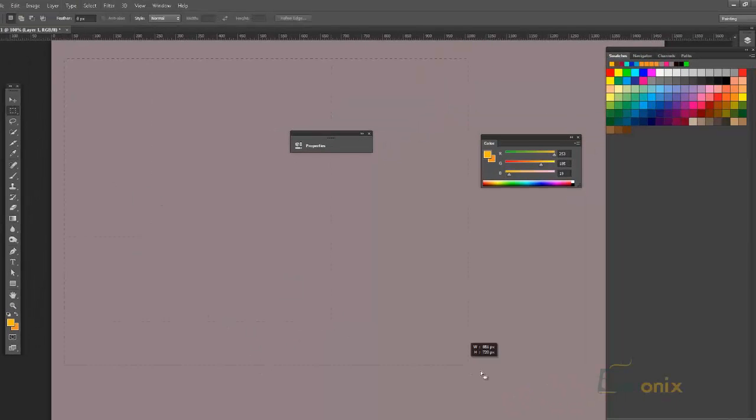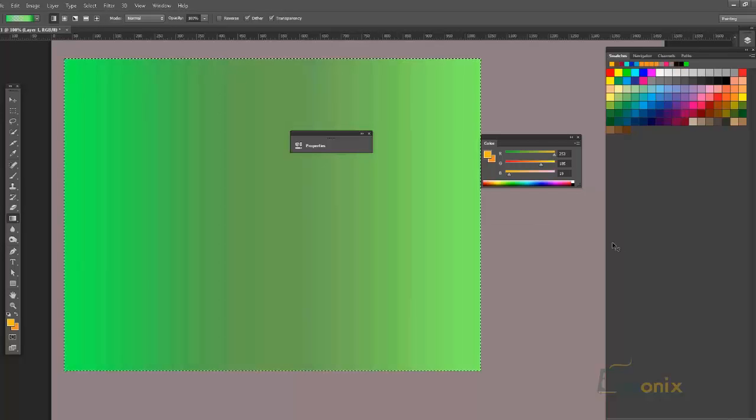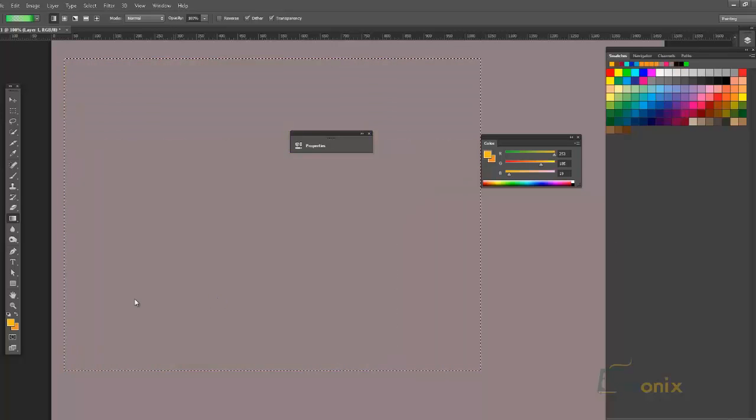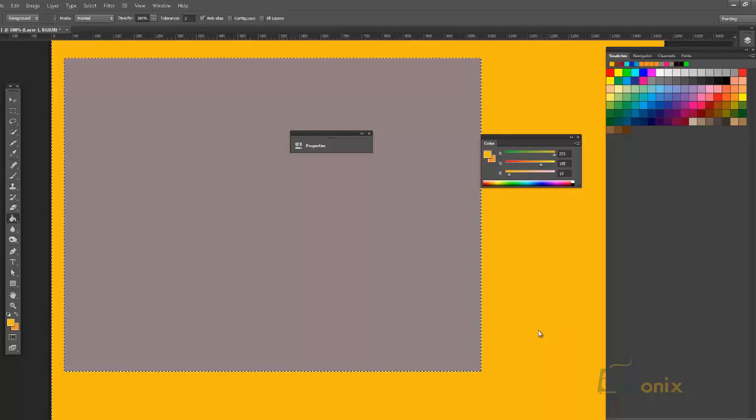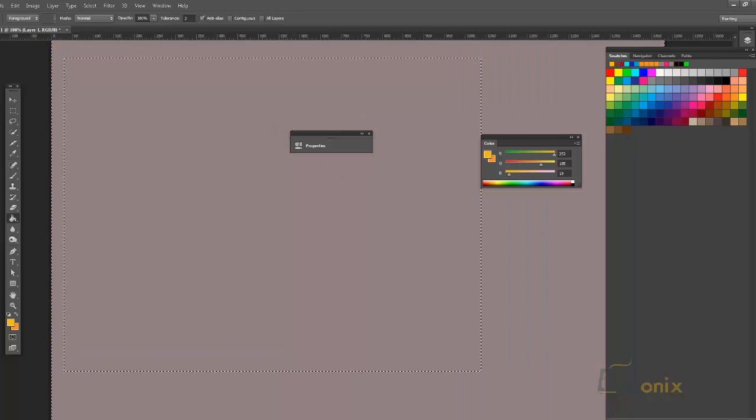Now, gradients are just like colors. They correspond to what you have selected, just like anything else in Photoshop. If I drag my gradient all the way across, it only goes in the selected parts, much the same as if I'm using the fill tool, or if I'm just using a regular color with any tool. I just inverted it in that case. So there you have color and gradient.